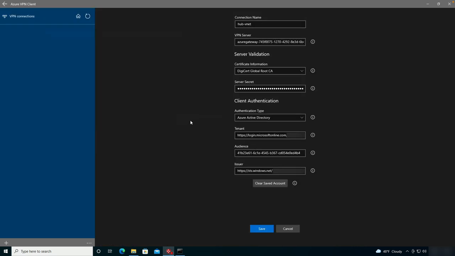Once we click on Open, it's going to automatically populate our domain-specific information so we can go ahead and connect. Our connection name is going to be Hub VNet. Our VPN server correlates with our VPN gateway. And we have other information automatically populated, such as our certificate information and the server secret, which is automatically generated for us. That was populated by the configuration file. And we have our relevant Azure Active Directory configuration information as well, which matches up with the tenant, audience, and issuer fields that we filled out in our previous configuration on the Azure side.